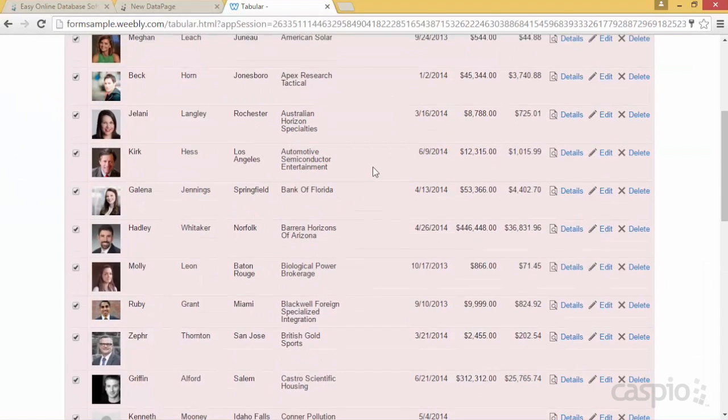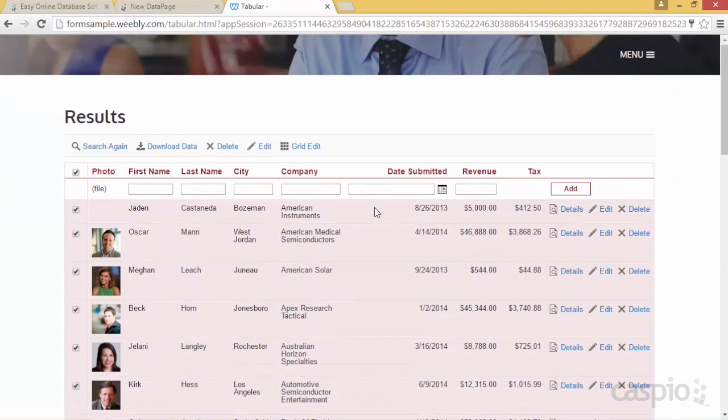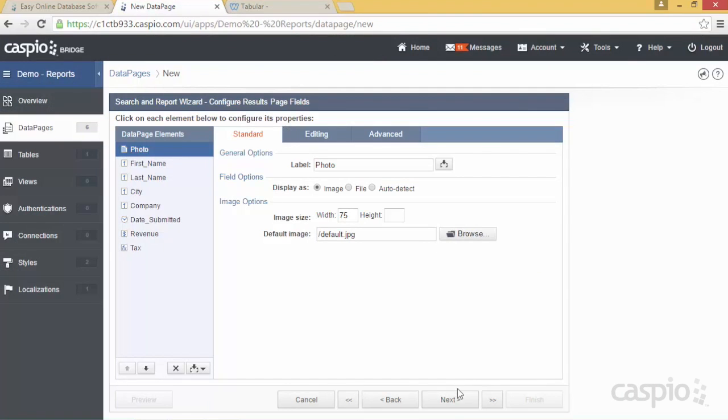Let's take a look if there's anything else I'd like to change in my results page. I'm going to keep it the way it is. Let's keep it this way and let's move on to the next screen.